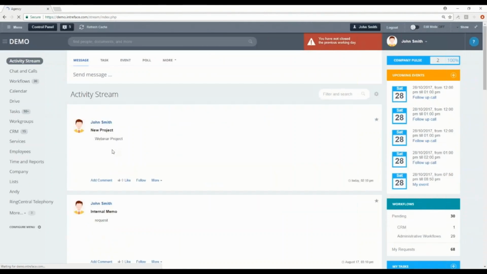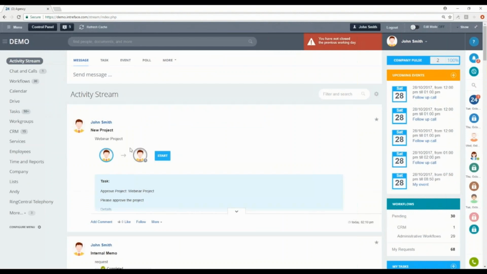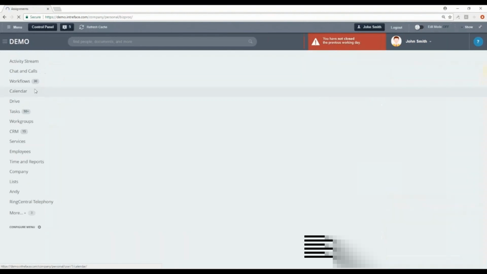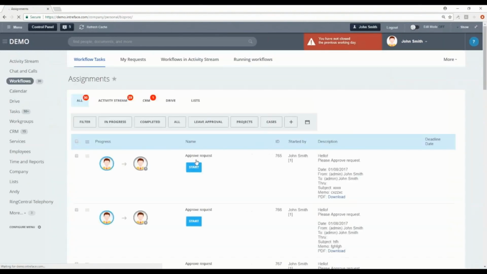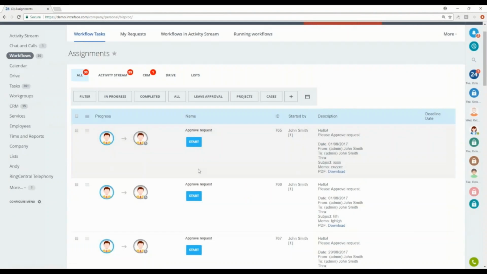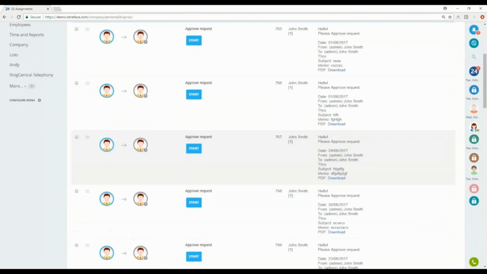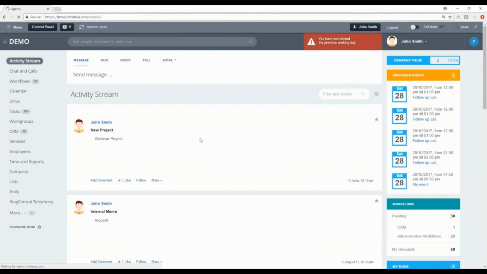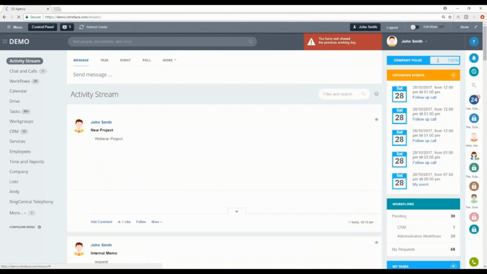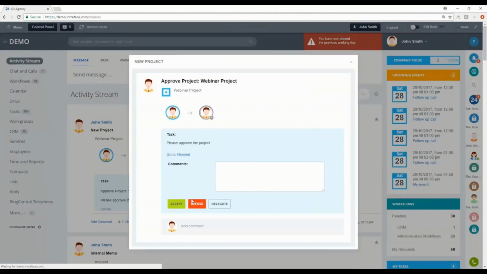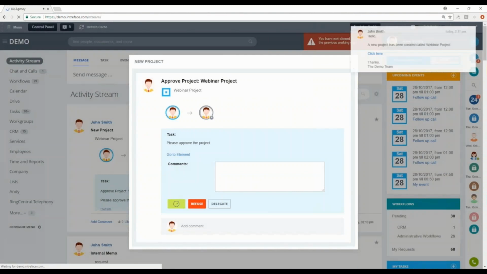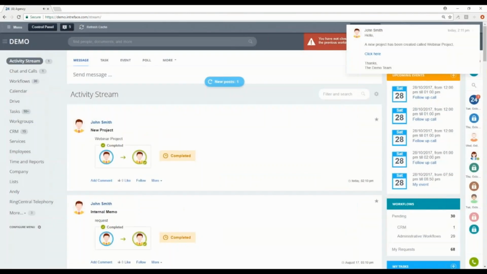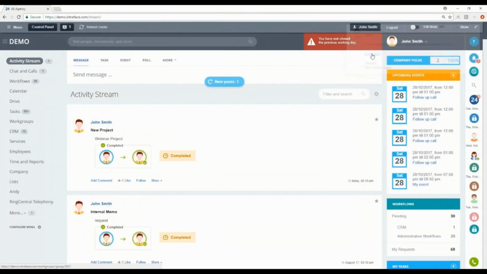After we've submitted the form, it gave us a new item at the top of the activity stream. If we go into our pending across the right hand side, or in our workflows on our left and workflow tasks, we've got the requests to approve here. So just into the activity stream again, and we'll approve the request and accept the request.